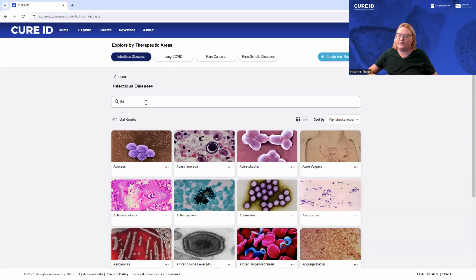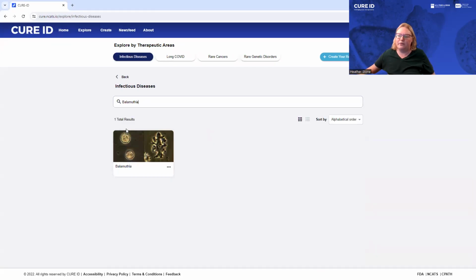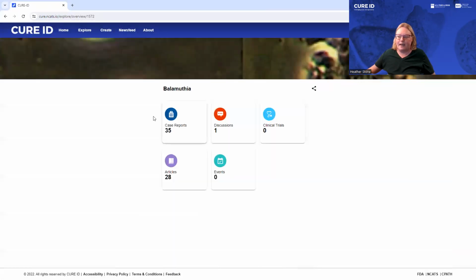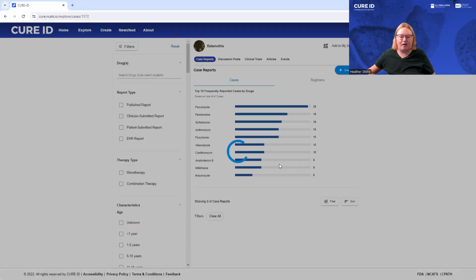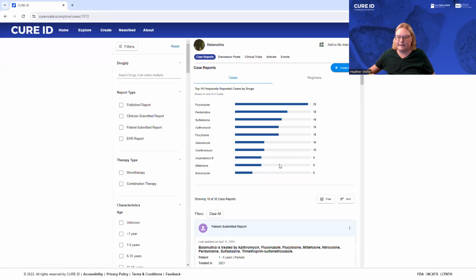So here I will search for an infectious disease called Balamuthia and select that disease card. I can see that there are 35 cases that have been reported for Balamuthia, and by selecting that, can then see all of the case reports that meet that criteria.